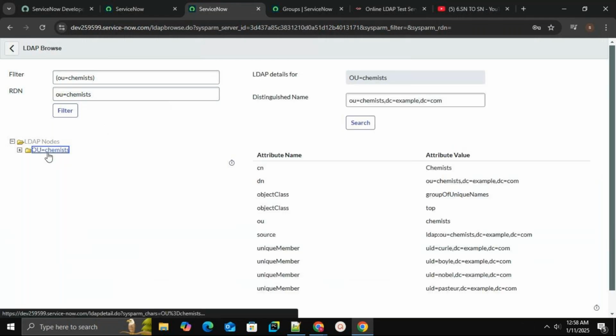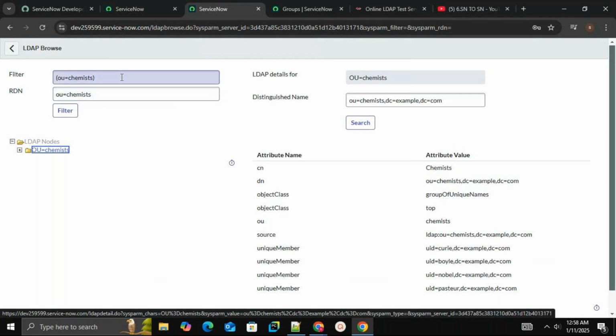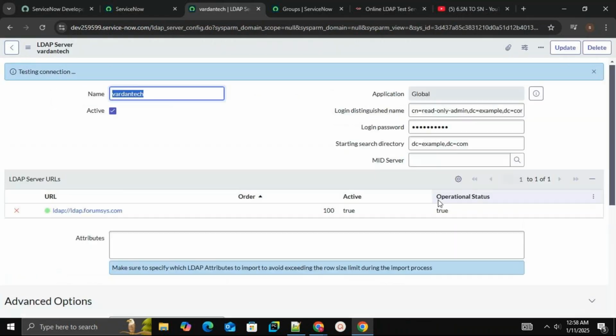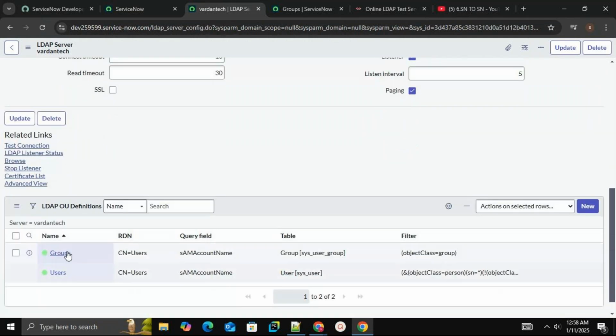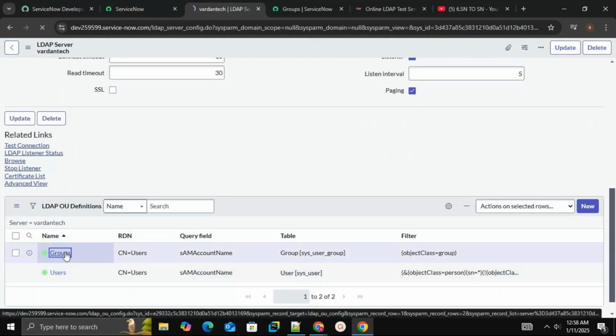Now we can see only the organization unit name, the group name we have. In the group we have different unique members: Very, Boily, Noble and Pastor. Four members are there. So in this way we can filter the group names. Remember, whenever you are using this filter, we can open and close with parentheses. After this, click on this group button.